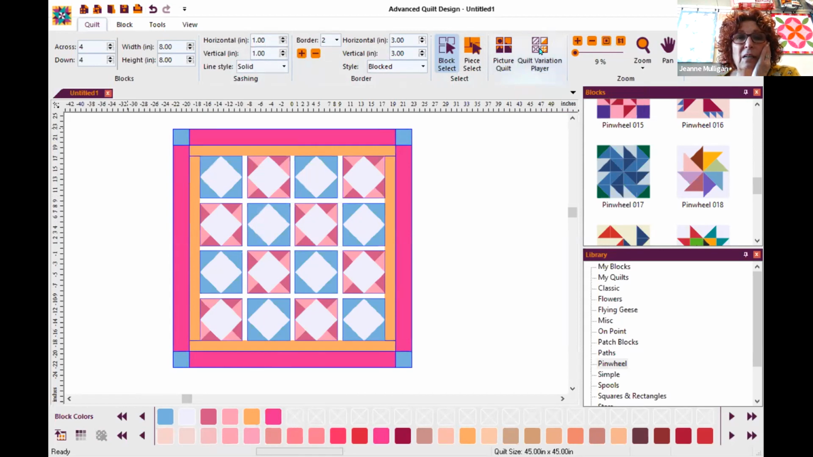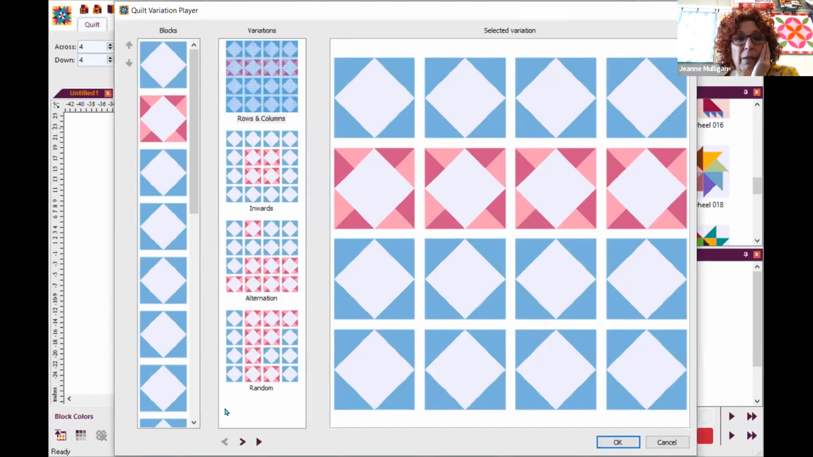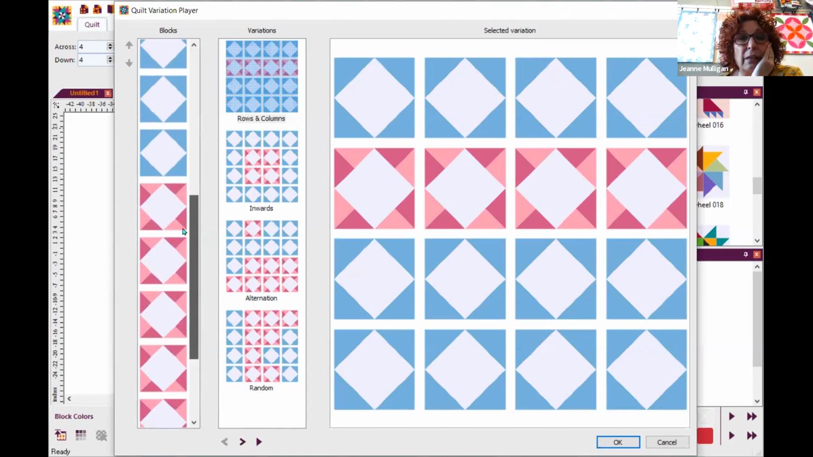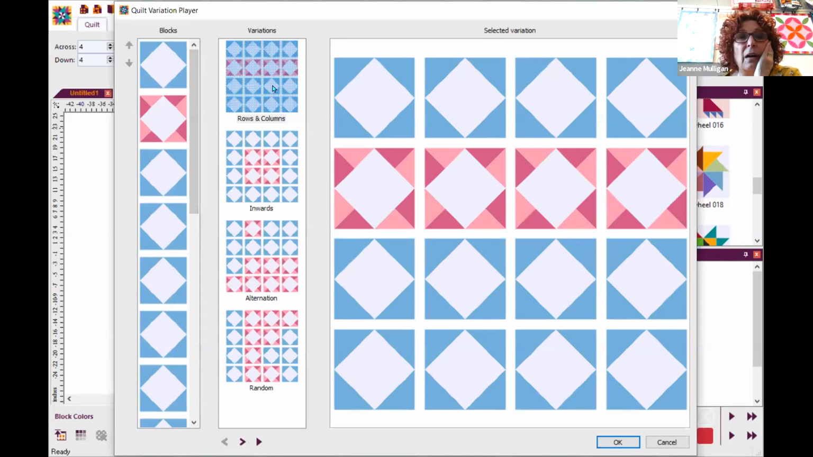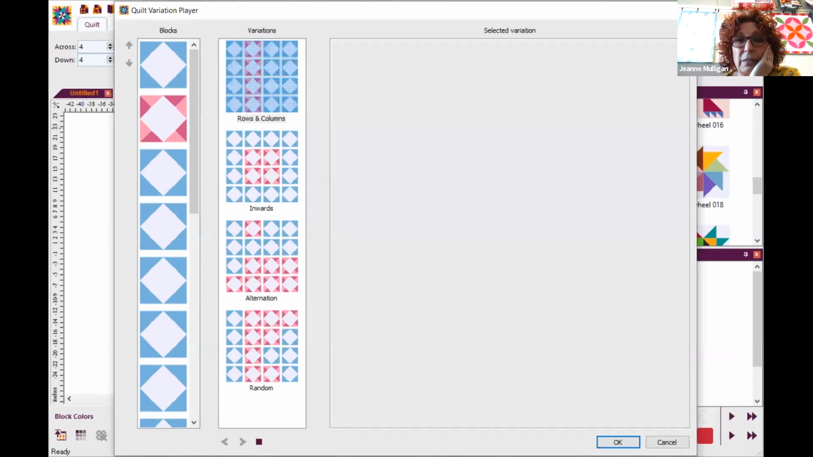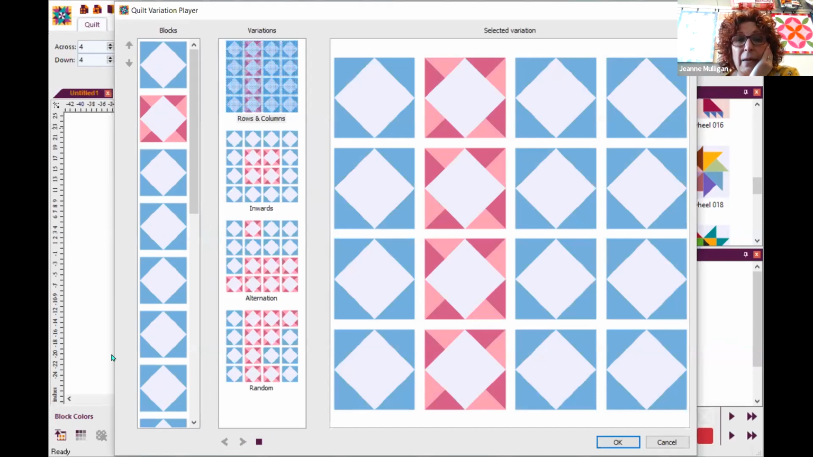but let's see what the quilt variation player will do with this. So if I click on the quilt variation player, it'll give me several different choices. Now, the more blocks you have, the more difference that you'll get. So you'll see that down here on this side are all of the blocks that I have in this quilt. I have rows and columns. So rows and columns is selected. I can click the player and it'll just keep running different changes based on what it can do with rows and columns. When I see something I like, I can just click the stop button.